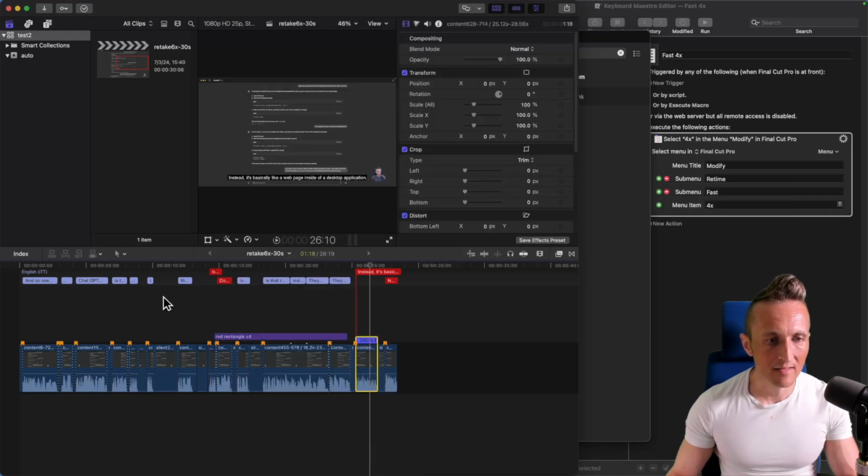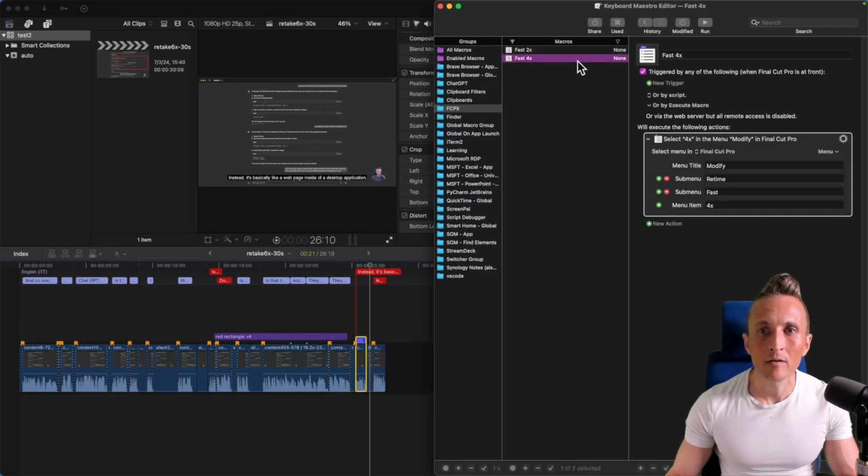All right, so now that's selected, let's test it out. Undo right here, hit 4x, and there you go. That's at 4x. And then I think the next thing I wanted inside of that menu, let's just come over here to Keyboard Maestro, paste that.